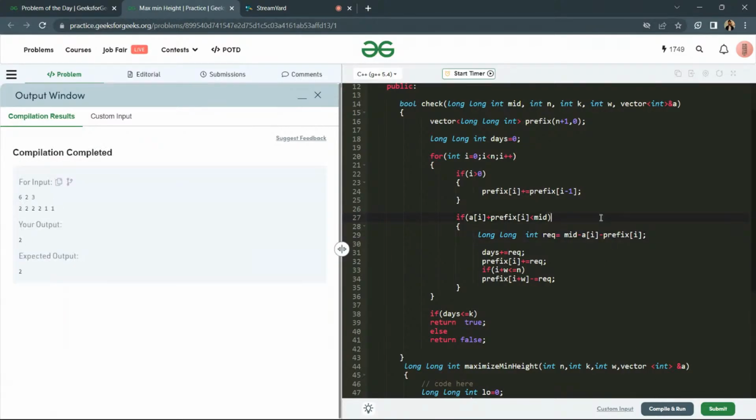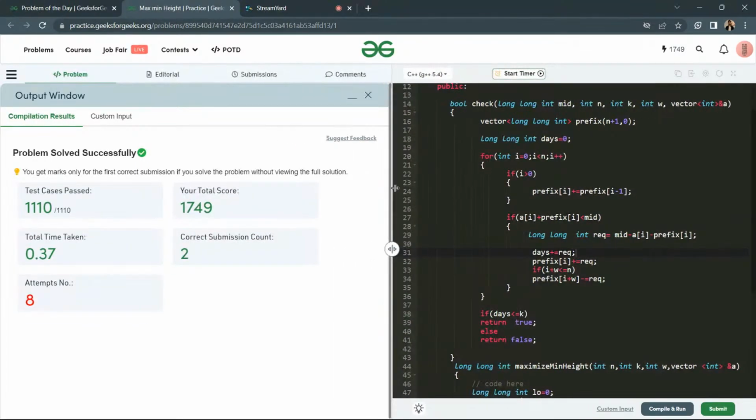Okay, it works on the samples. Let's try and submit this code also. I hope it should work. Okay, now it works. So I was making some kind of mistake, but is it clear to everyone now, guys?